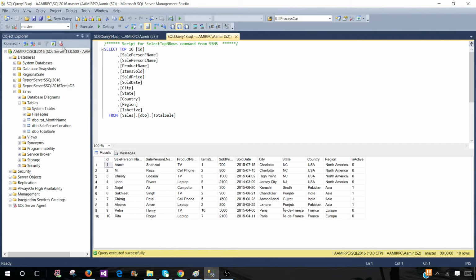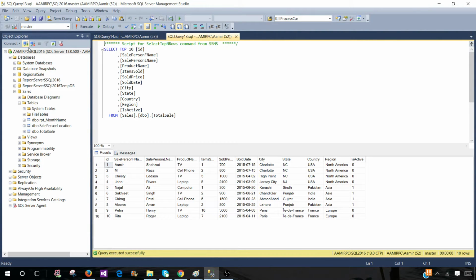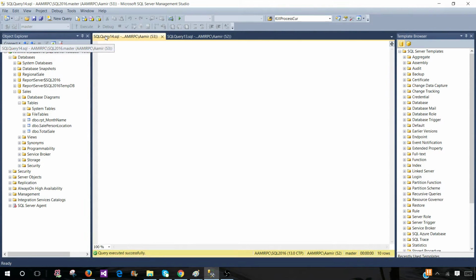Then let's go ahead and open another window. So go to View and open Template Explorer. Now, this will open on the left or right. We see right here, we have a Template Explorer. Now think about that, if we would like to move the Object Explorer to the bottom or up or even on the left or right, we can do that. This really helps when we are working with multiple windows and query windows.